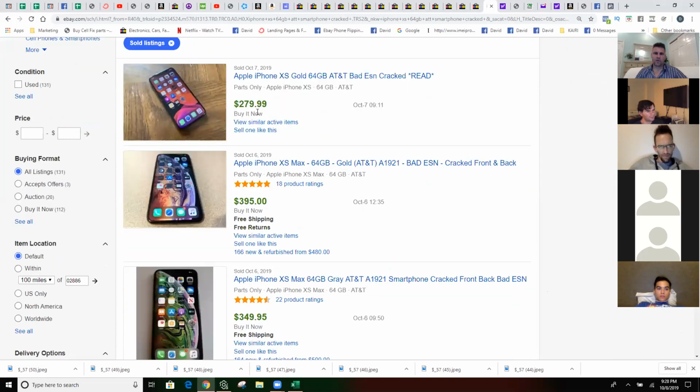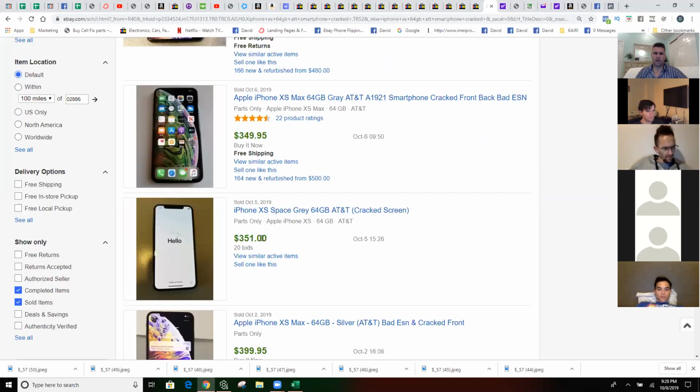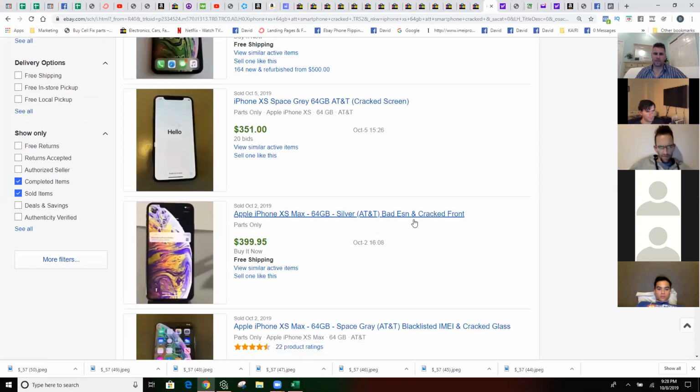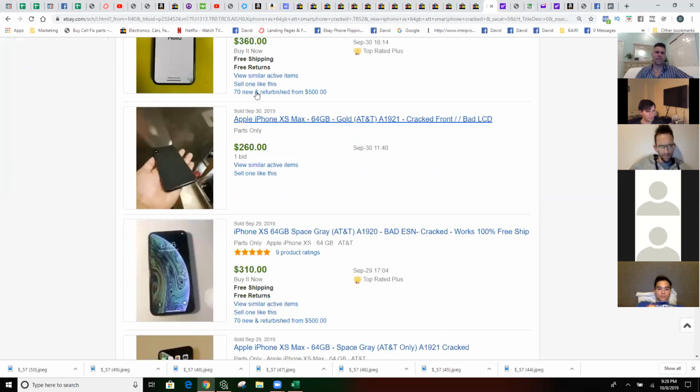And we got one here for $279. We got one here for $350 with a cracked screen. That's at max. We can't use that in excess. So this one had a bad touch and a cracked screen. It went for $360. So I think it's at least going to sell for $350 minimum.